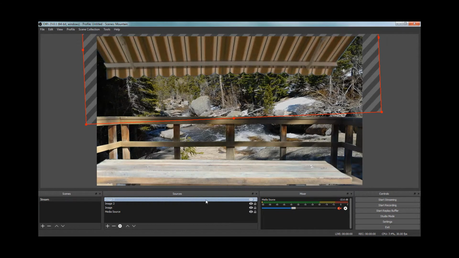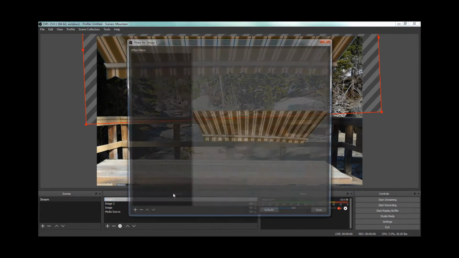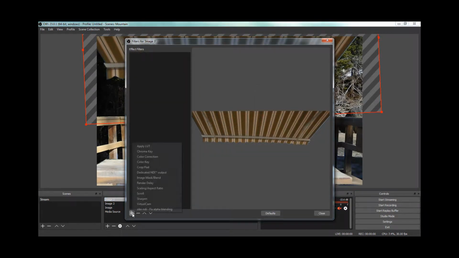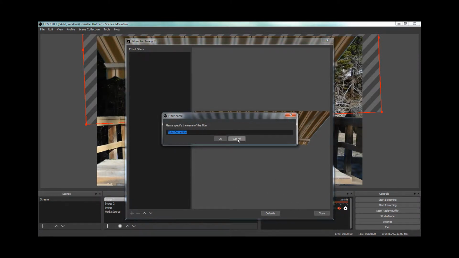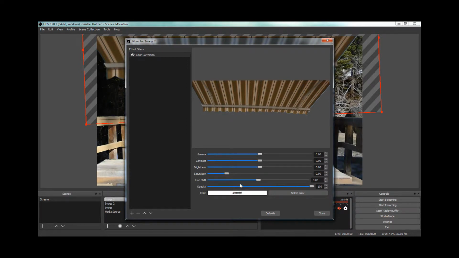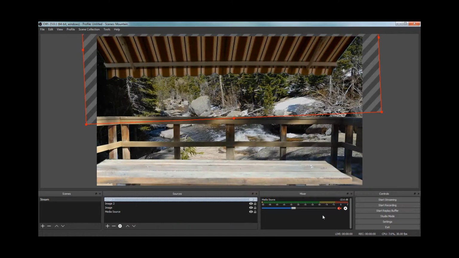Okay, now let's add some filters to that so we can adjust it. Now decrease brightness a tad. When you decrease brightness on any image, you want to increase contrast just a little bit.